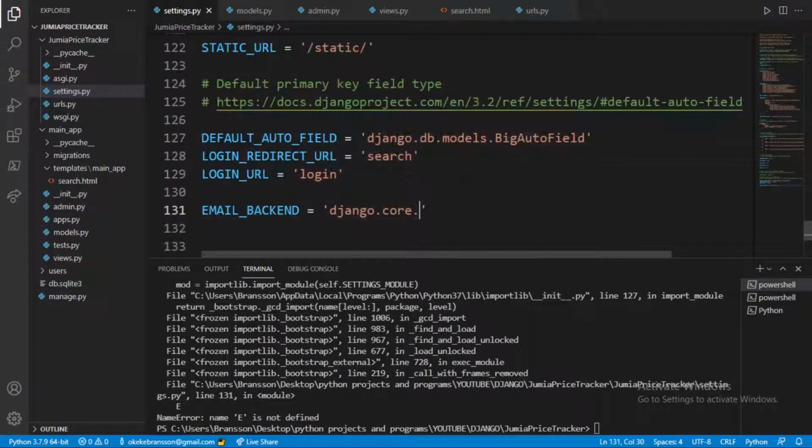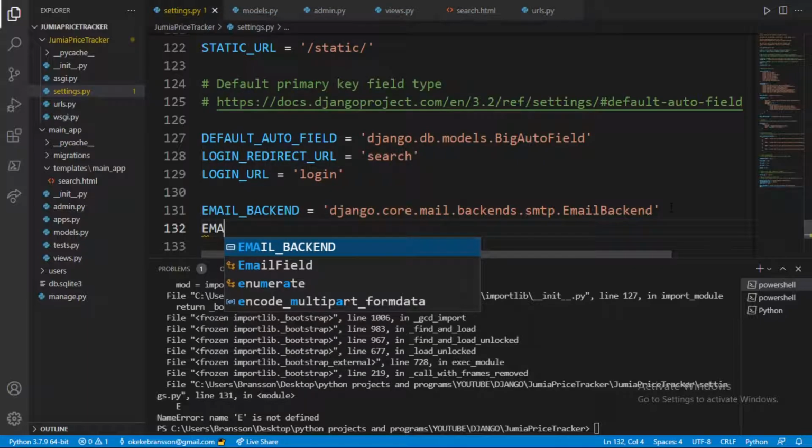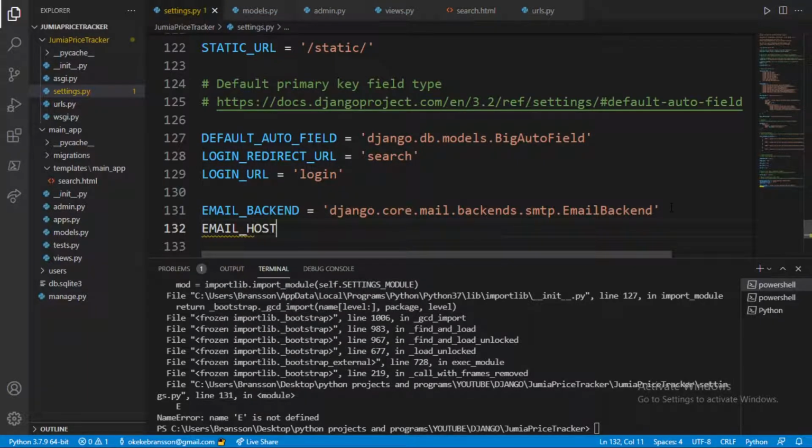Okay, so email backend is basically django.core.mail.backends.smtp.EmailBackend. So this is just basically what you have to do to define your email backend. I know it's pretty long, but just try and remember it. Or you can just screenshot or just code along with me.